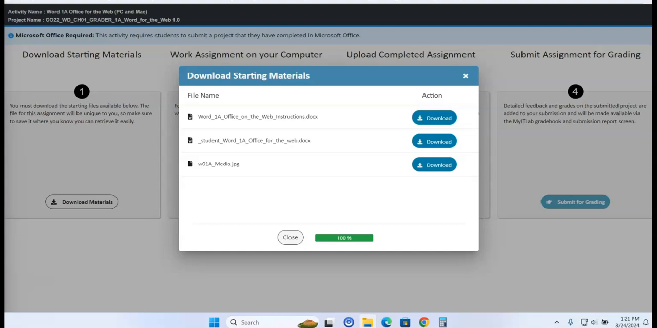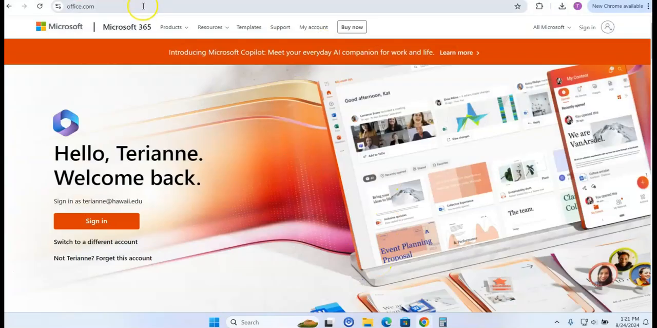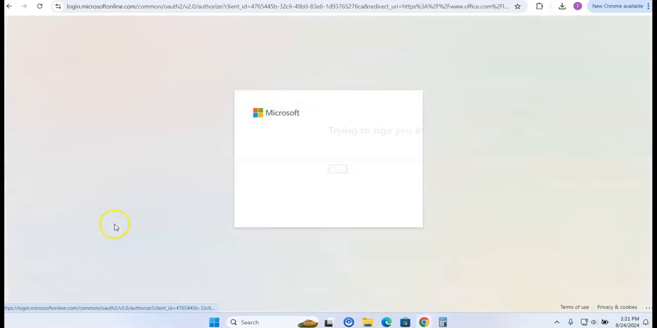Okay, and because this is Office for the Web, you do not need to have the actual Microsoft Office programs installed on your computer. What you can do is to use office.com, which is the online version of Microsoft Office. Okay, and I've also put the link in Laulima. It's simply office.com. You should see a sign-in button either down here or up on the top right corner. So I'll go ahead and click on this sign-in button here.